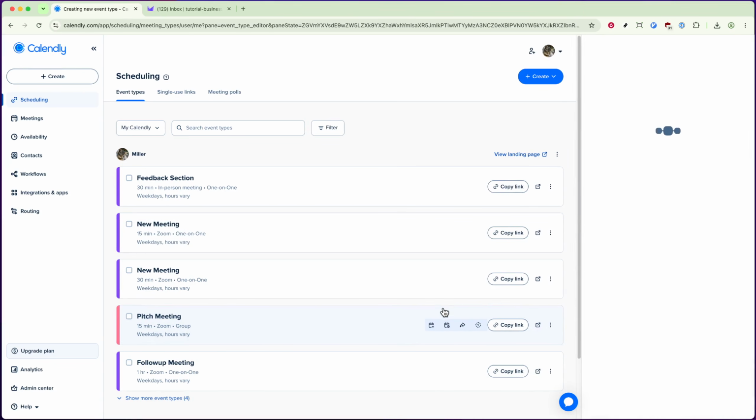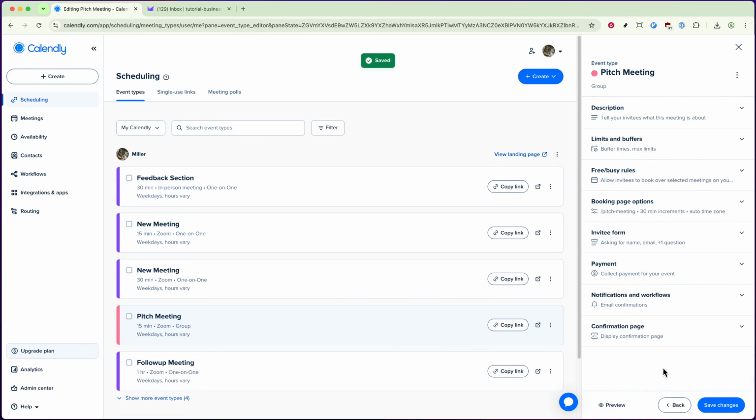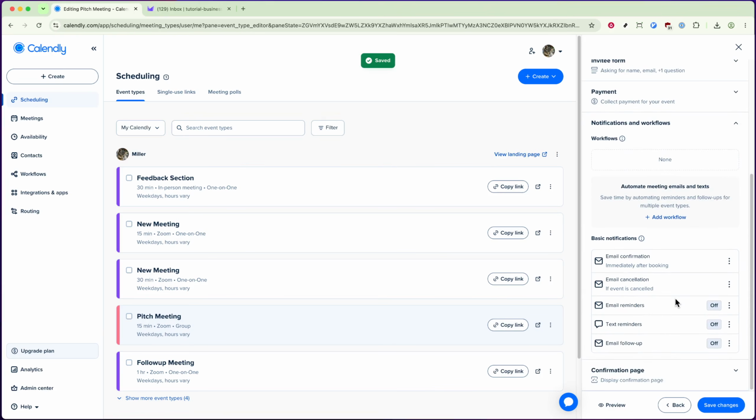Now that you're inside the settings for your chosen event type, look for the Notifications and Workflows section. This is where you can manage the automated reminders for your events. To start, locate the 3 dots next to the Email Reminders option and give it a click. This will reveal your email reminder settings.